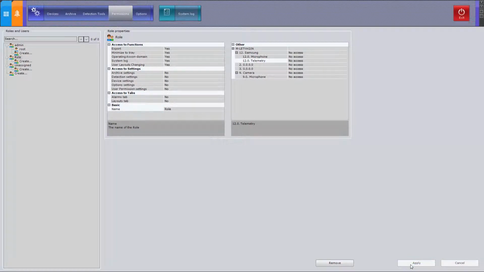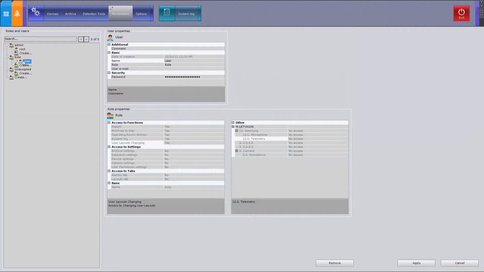To create a user, select the role to which the user will belong and click the corresponding Create link, or in the context menu, select Add User. If necessary, click the down arrow to enter comments about the user's email address, and set the name and password. If you do not set a password, the password field will be blank. To save the user, click the Apply button.